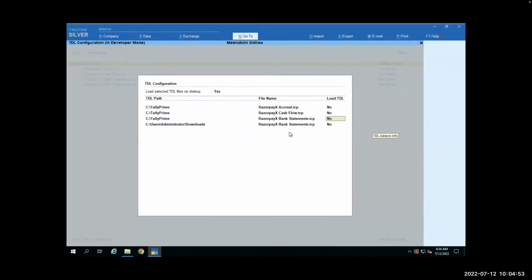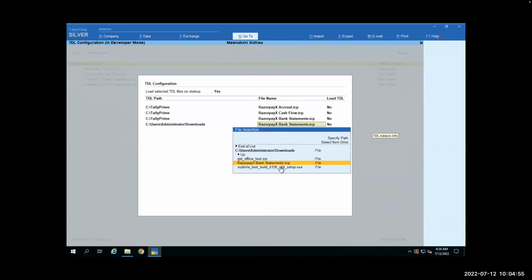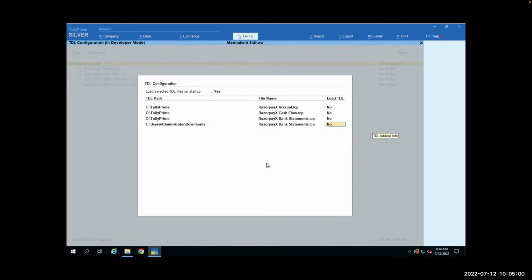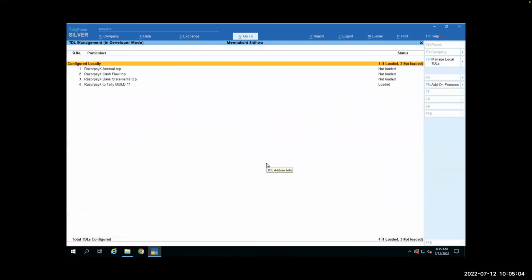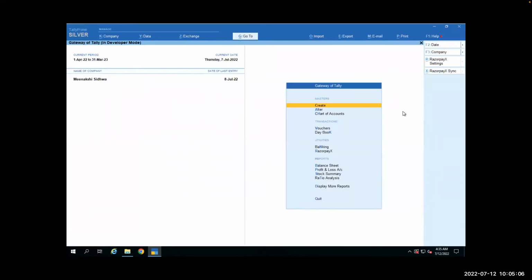Once you do that, you would have this TCP file automatically shown in this menu. Click over here and enable it, say yes. And once you've done it, just enter. Now go back to the Gateway of Tally. Now you would see that in the Gateway of Tally, you have received two new options, right?